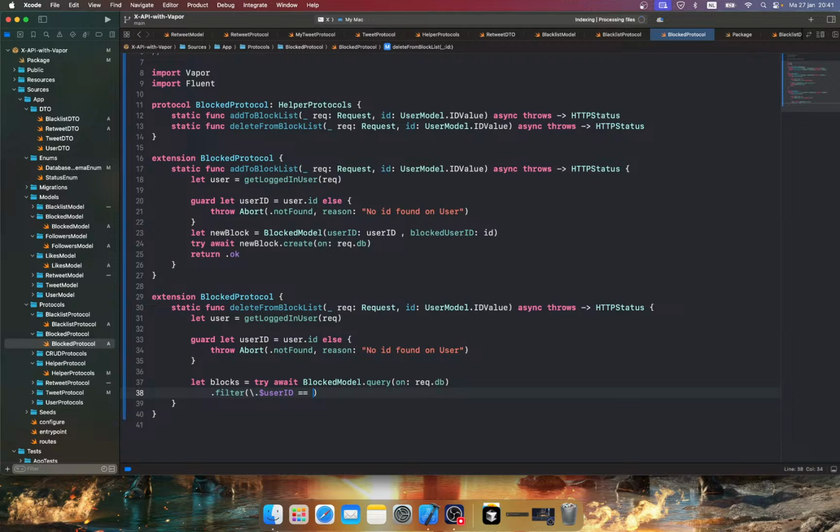Okay, so now we finally get the errors we need, and after that we're gonna fix all this stuff. Okay, let me see. I also need a try here, so we can say try await. So in here, what is complaining? Why are you complaining? Cannot infer key path. Yes, you can. Let's go to block model really quick. So user ID and blocked user ID. That should be okay, right?